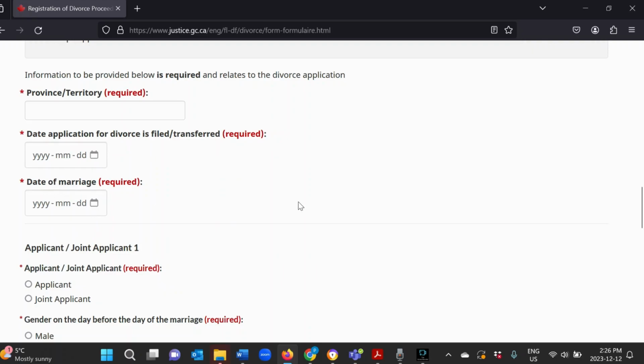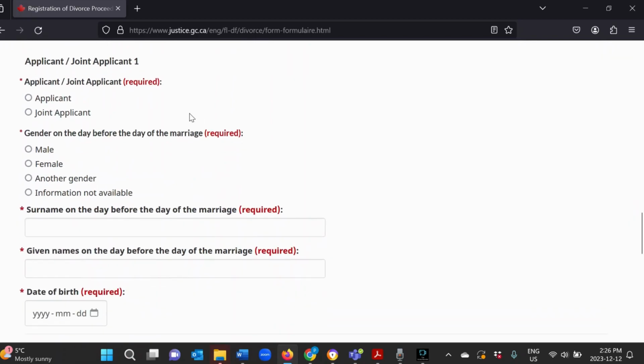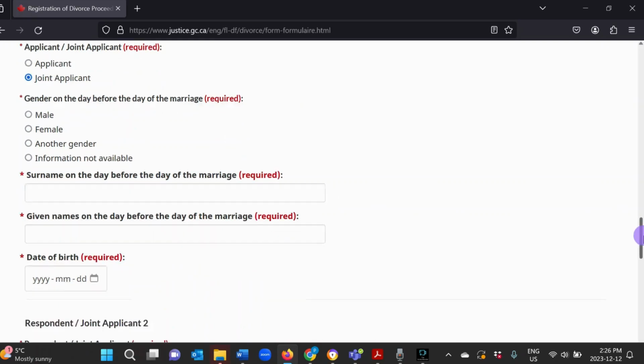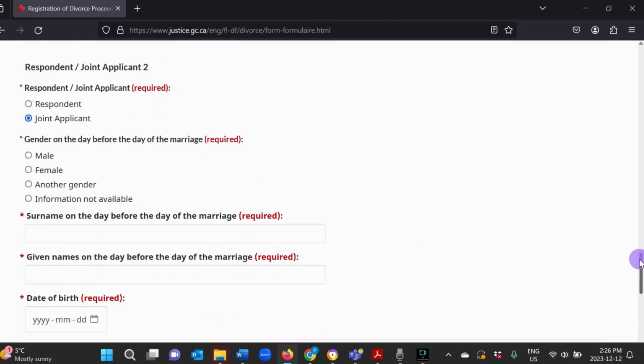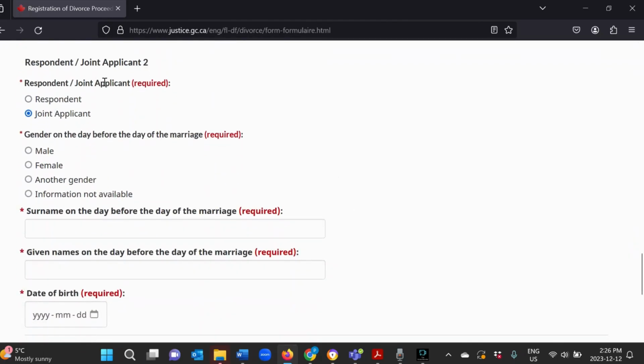This should be the same date as on your certificate of marriage, and this is a joint application. Then you will put applicant as joint applicant, and then you can specify your gender if you wish to, and then you will put your first name and last name, and then you will put your date of birth.